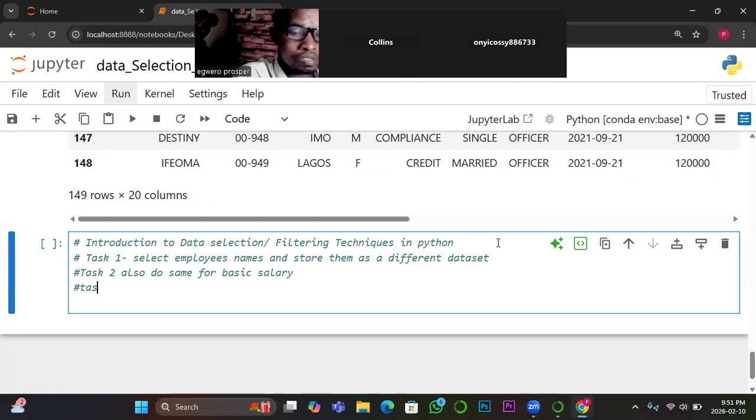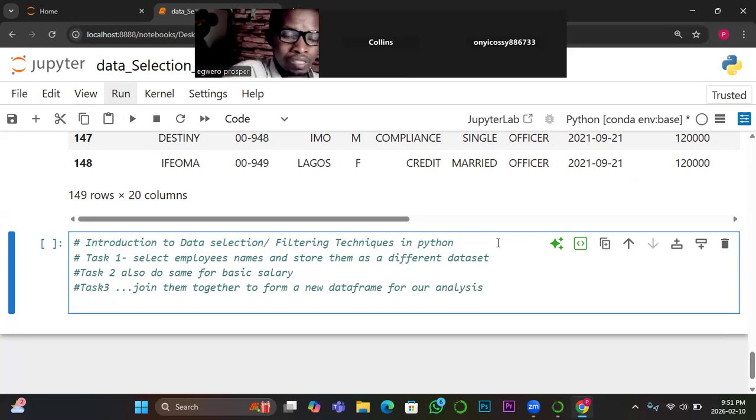So task 3. Task 3 is to join them together to form a new data frame for our analysis. So at the end of the day, it is this copy that you want to analyze.